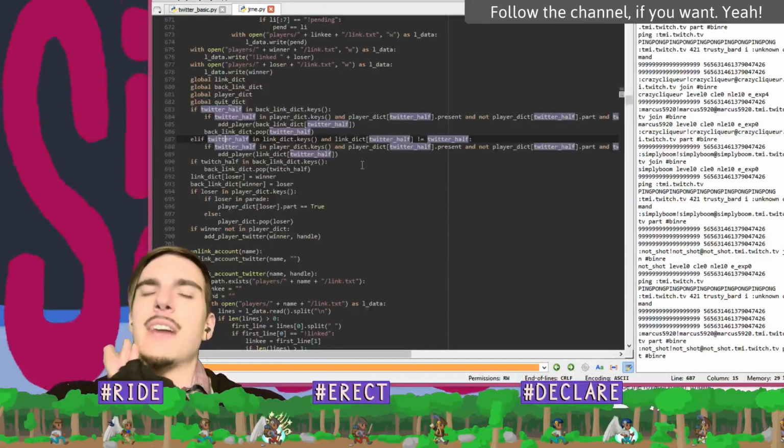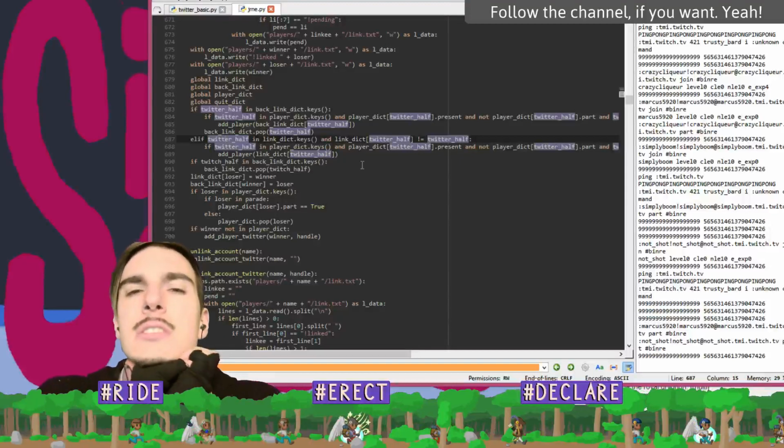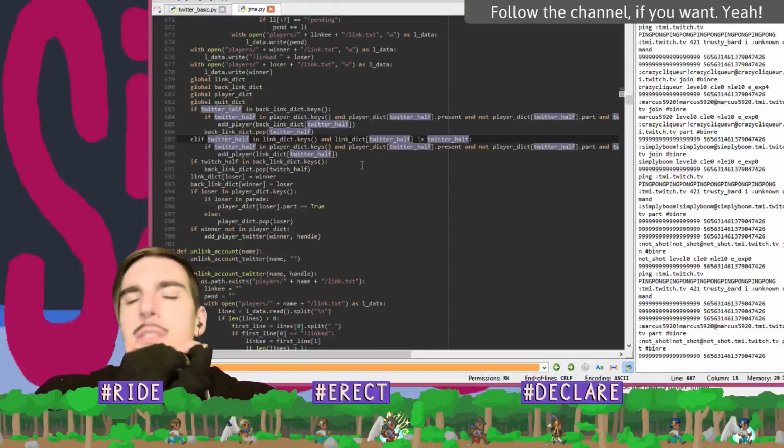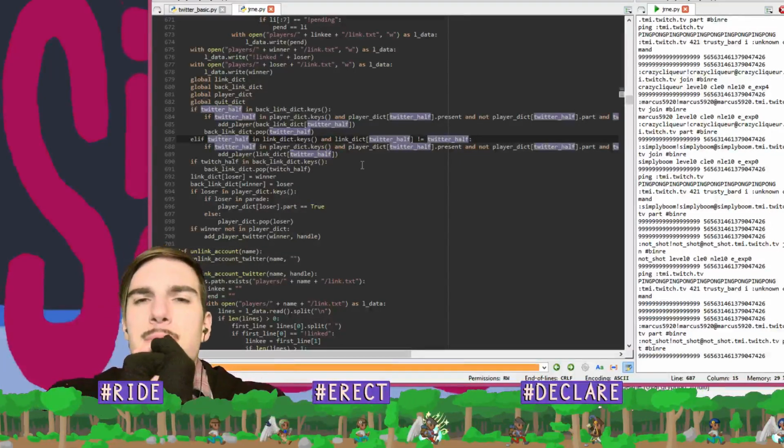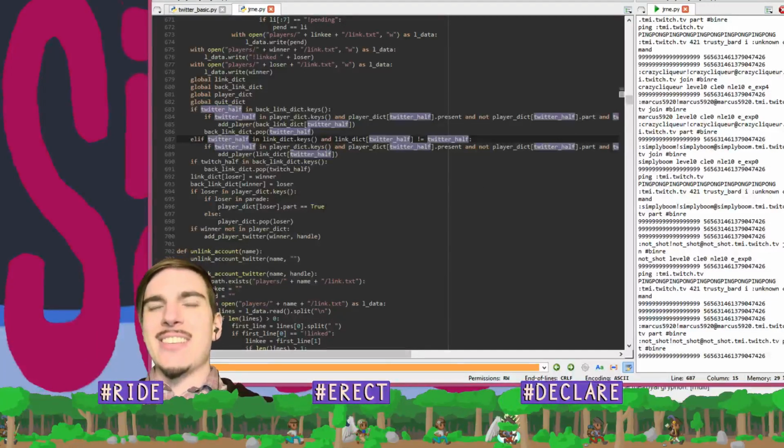Why would the Twitter half be in the link dictionary? So this is the case where the Twitter character, a person on Twitter, is piloting. But then, yeah, then the exact. Okay, wait, no. This is completely contradictory.